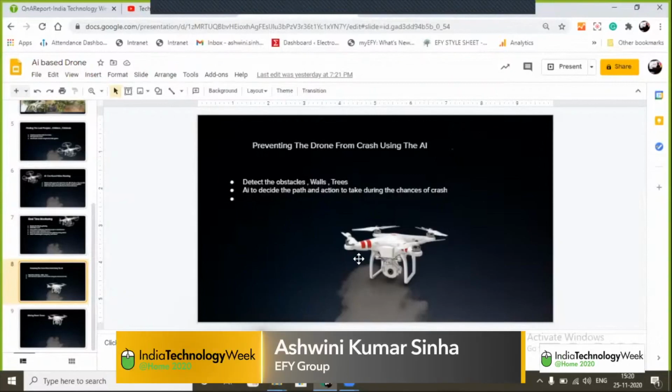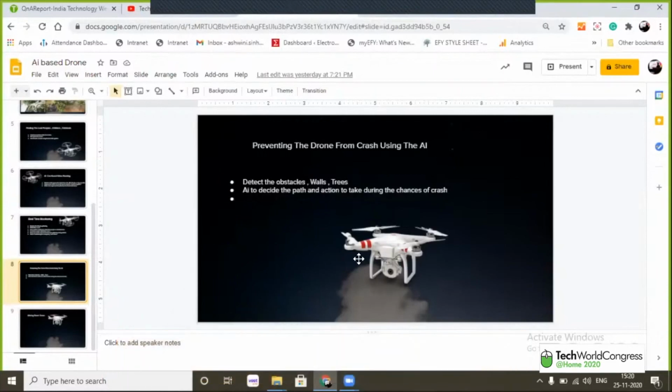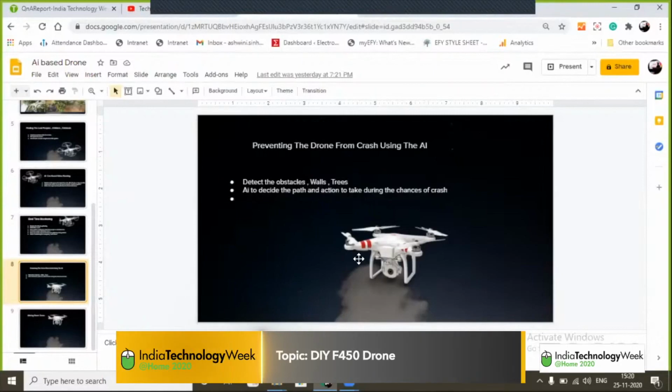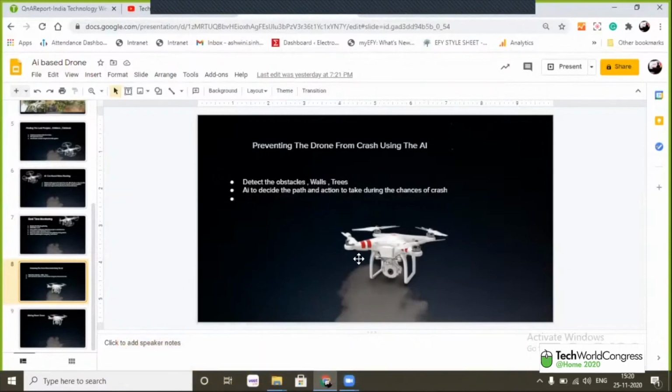There are various drones available in the market that land automatically if they lose the connection between the transmitter and receiver. So we can do other things like this on the drone by implementing certain algorithms and AI inside the drones.